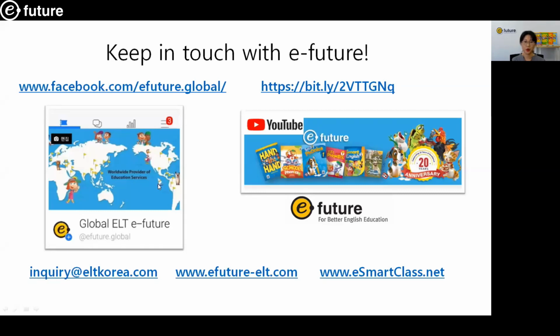What's the app's name? You can just search Hand in Hand, okay, or eFuture, okay. But just search Hand in Hand on your app store, then you'll find the app. It's free to download. You need the internet to download, but once you download the app, you can use it without the internet.